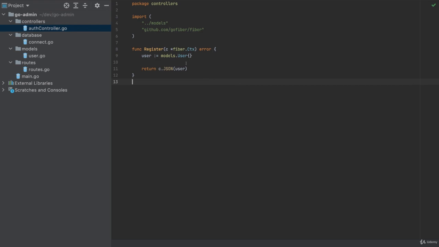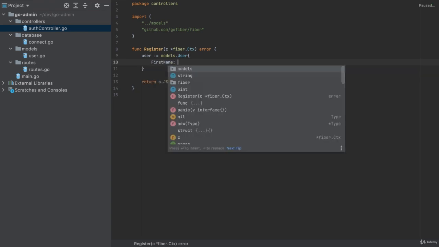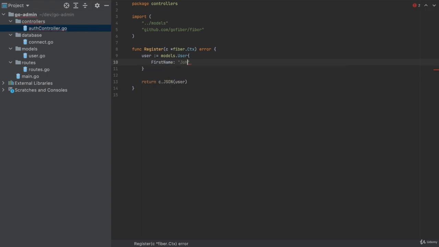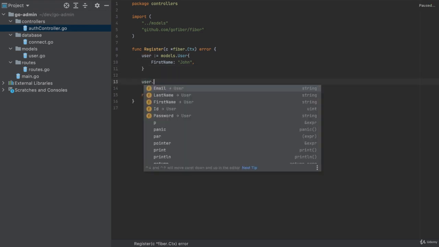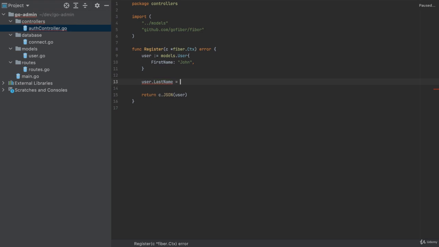So this is our register function for now. Now we can set the variables for the user in two ways. So we can set here directly the first name, John. Also we can set it like this: user last name is equal to Doe. So these are the two ways that we can set the value.